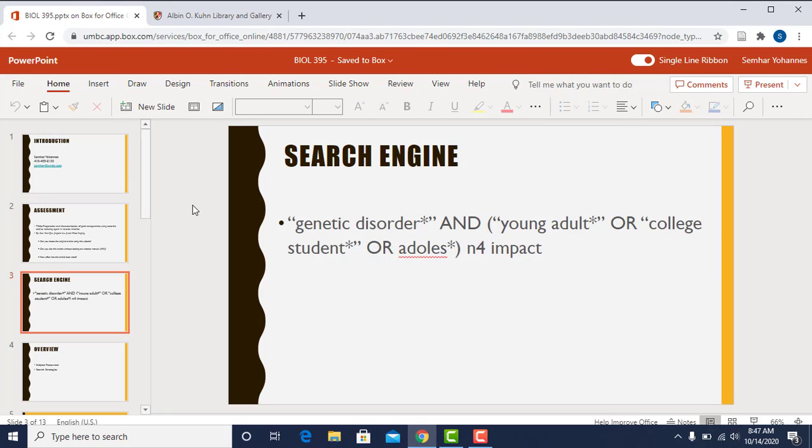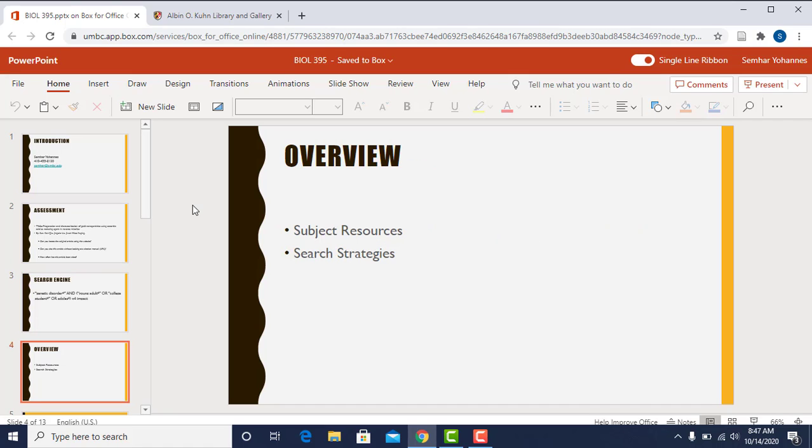Take a moment and look at the slide and tell me if you've ever seen anything like this before. This is a typical search string, and this is what you would type within Web of Science or any of our databases. If you've never seen anything like this before, that's okay. By the end of the session, this will make sense to you. In overview, I'm going to go over subject resources and then talk about search strategies.